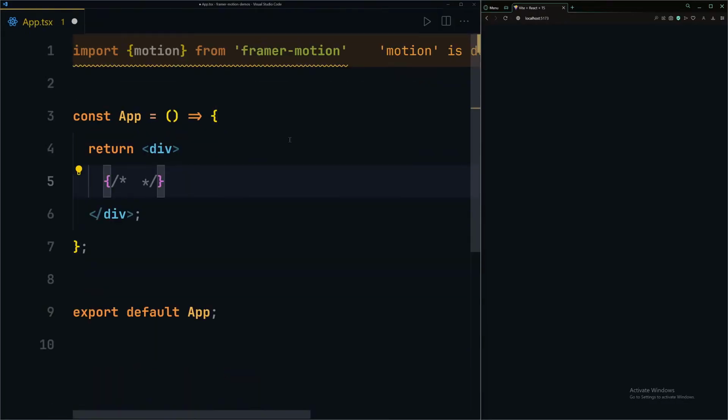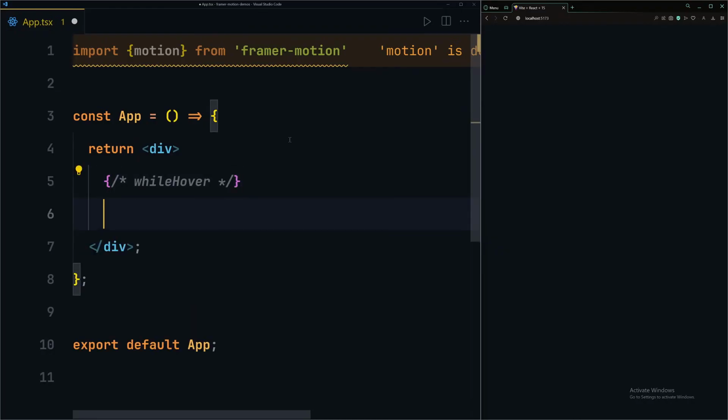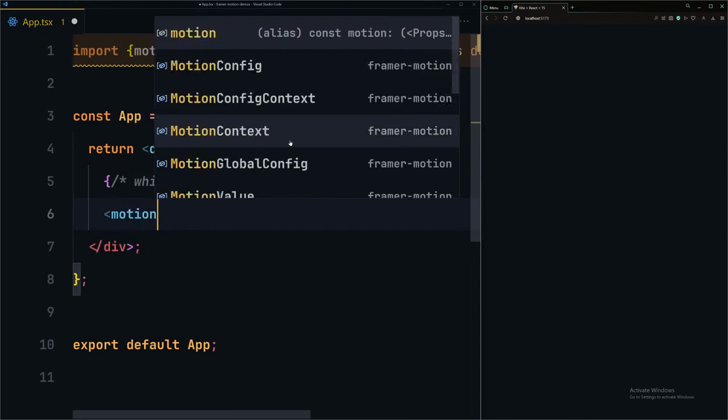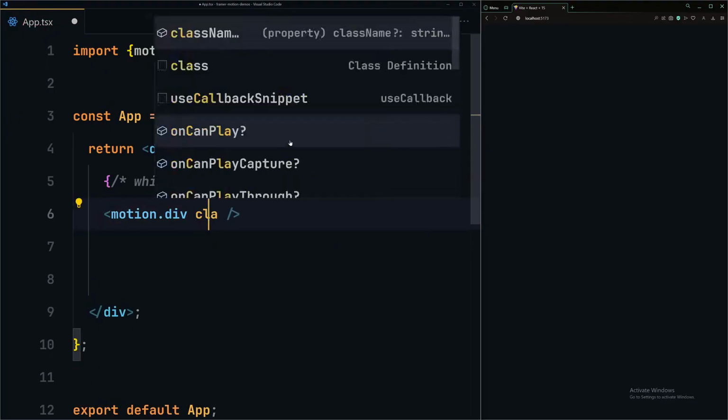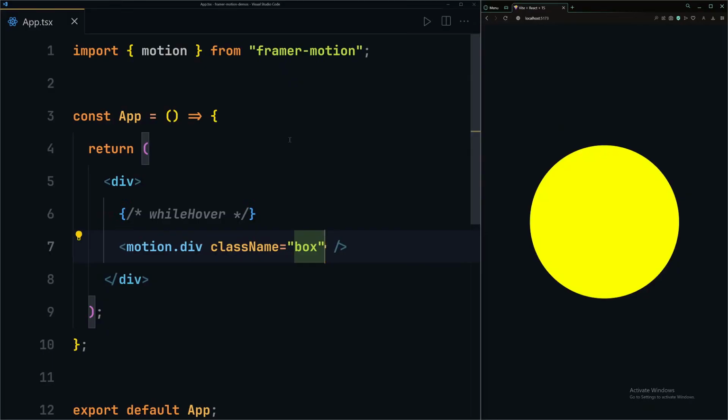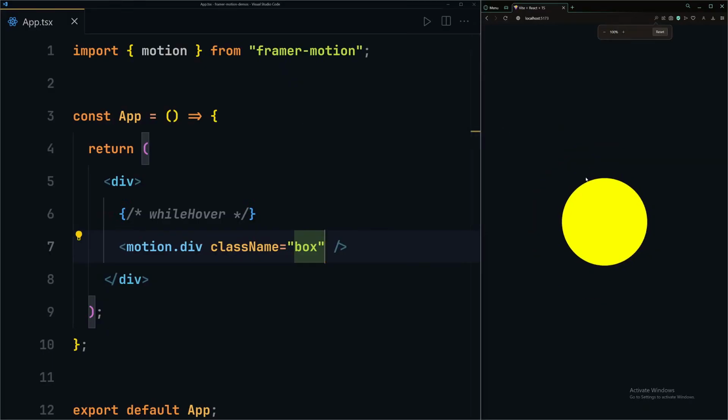So the first thing we are going to be learning is something called the while hover, and you guys already guessed it, we are going to be working with the hovering animation. So first of all we have to define our motion.div, and inside this motion.div, we're going to have to remove there and close it like so. Okay, so inside there we're going to be providing a class of box, so it's going to give us that circle right here, which is looking amazing.